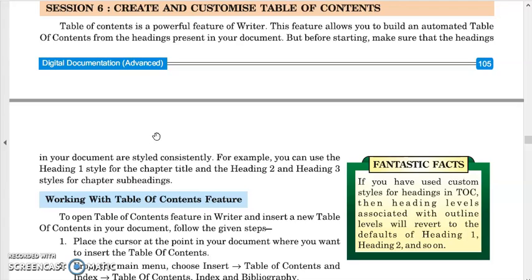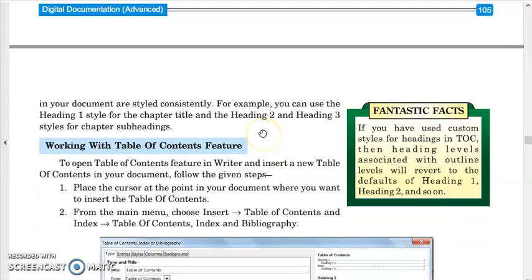The table of contents is a powerful feature of Writer. This feature allows you to build an automated table of contents from the headings present in your documents. But before starting, make sure that the headings in your documents are styled consistently. For example, you can use the Heading 1 style for the chapter title, and Heading 2 and Heading 3 styles for chapters and subheadings. If you have used custom styles for headings in the table of contents, then heading labels associated with outline levels will revert to the default of Heading 1, Heading 2, and so on.